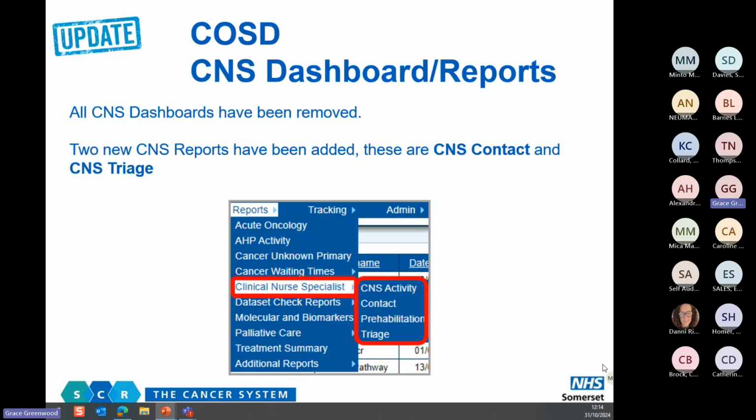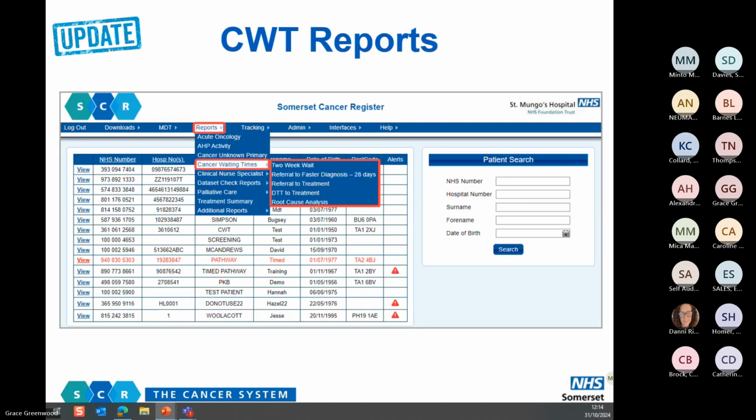All CNS dashboards that were within the Clinical Nurse Specialist Reports menu have been removed and have been replaced with 2 new reports. The new reports are CNS Contact and CNS Triage. So that concludes the COSD changes.